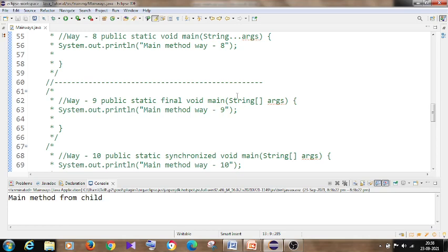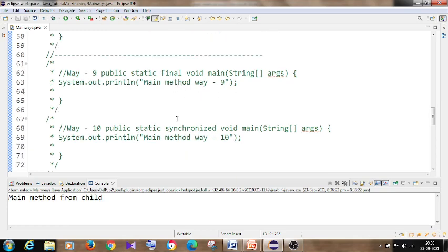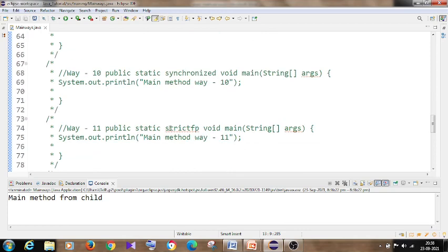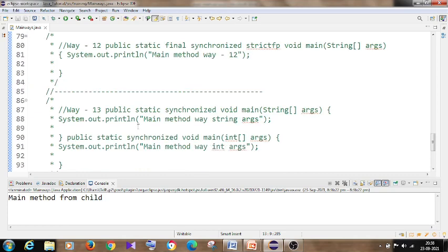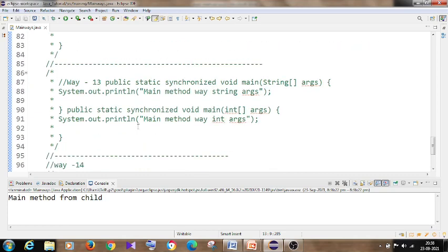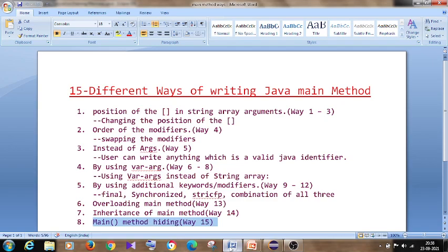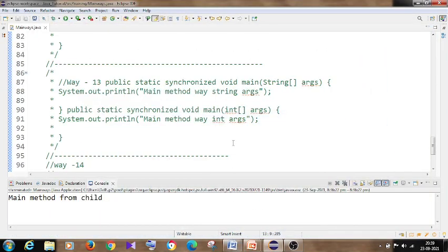It is working fine. Instead of final, I use synchronized, and the same with strictfp. In the 12th way, I wrote public static final synchronized strictfp void main, and it is working fine. In the 13th one, I used method overloading, main method overloading.